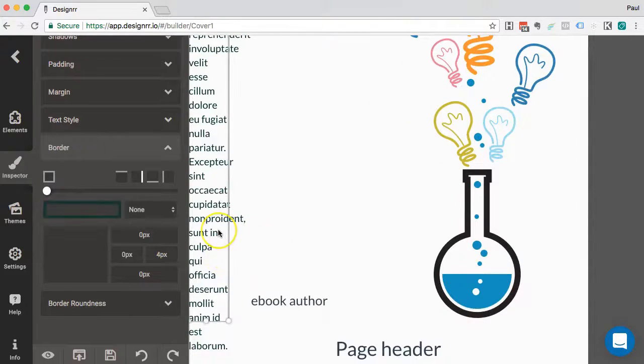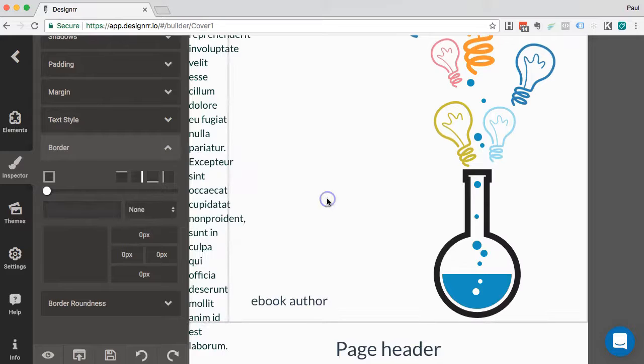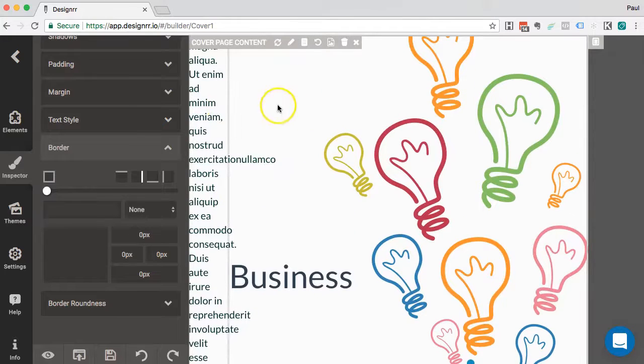So I could leave it like that. What I think I'll do is I'll just make it a bit lighter, and I'm going to take it all the way down here. There we go. That's a lot more subtle. Do you see? So I've literally just got a subtle grey line down there.